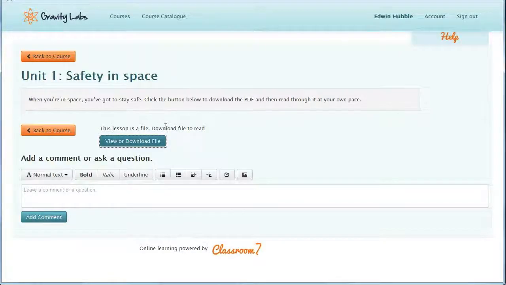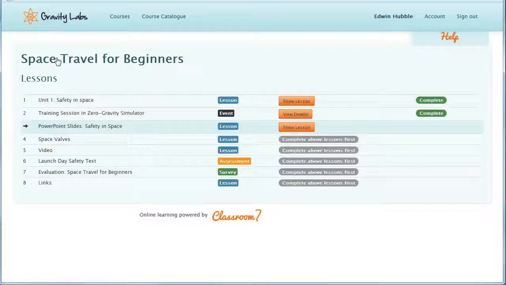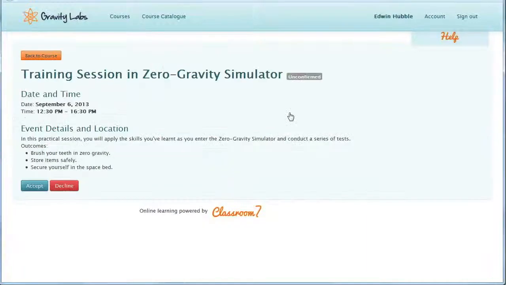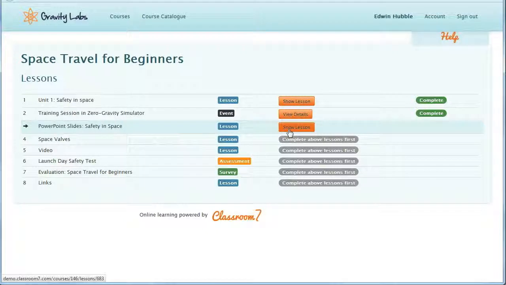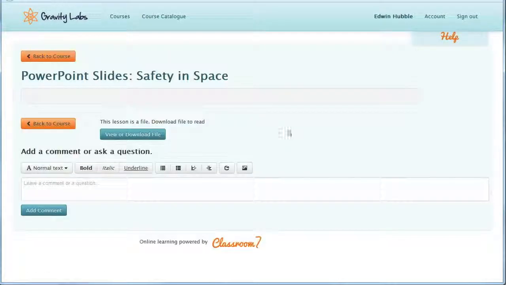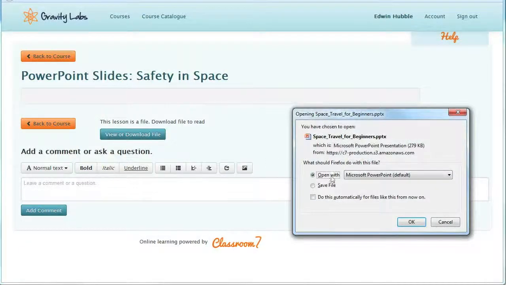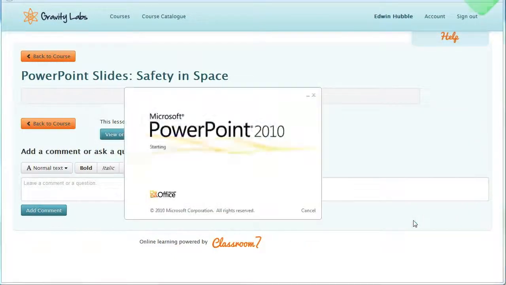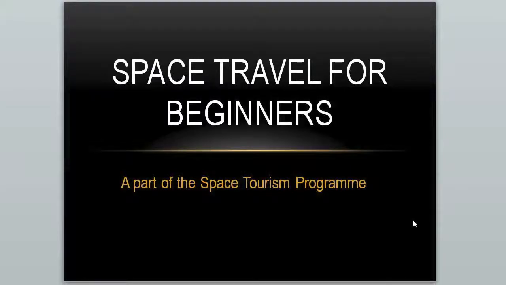By returning to the other tab, the learner can go back to the course, and then he would go to his training session, the event in the Zero Gravity Simulator. He can view the details of that event, and we've actually marked that he has attended this event. Back at the course, he can then go to show the PowerPoint slides, and he can choose to view or download those PowerPoint slides. He can either open the file immediately or save the file to his computer. Let's have a look at the file.